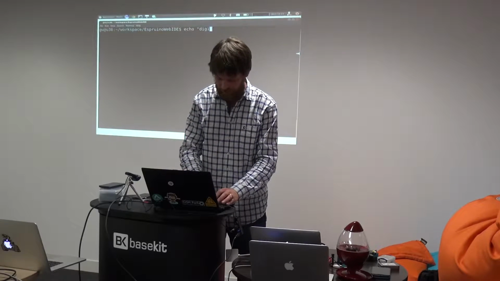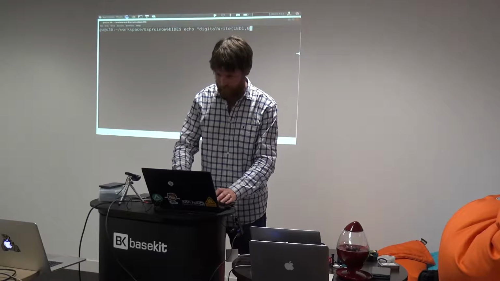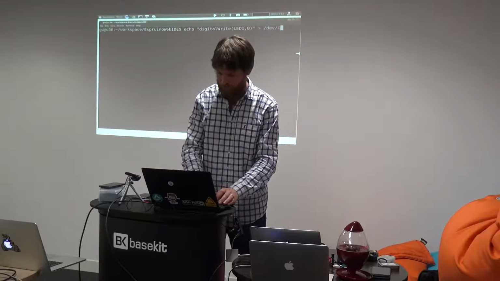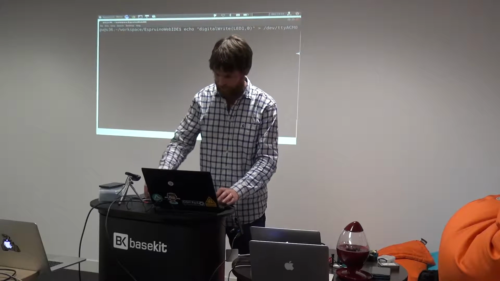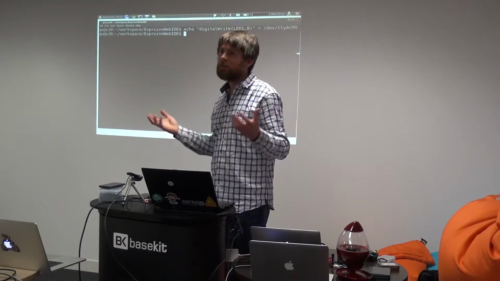So if I do the same thing here, to turn it off, and then I just send it to the same port, hopefully it will turn off. And you know, you can do really simple things with this.